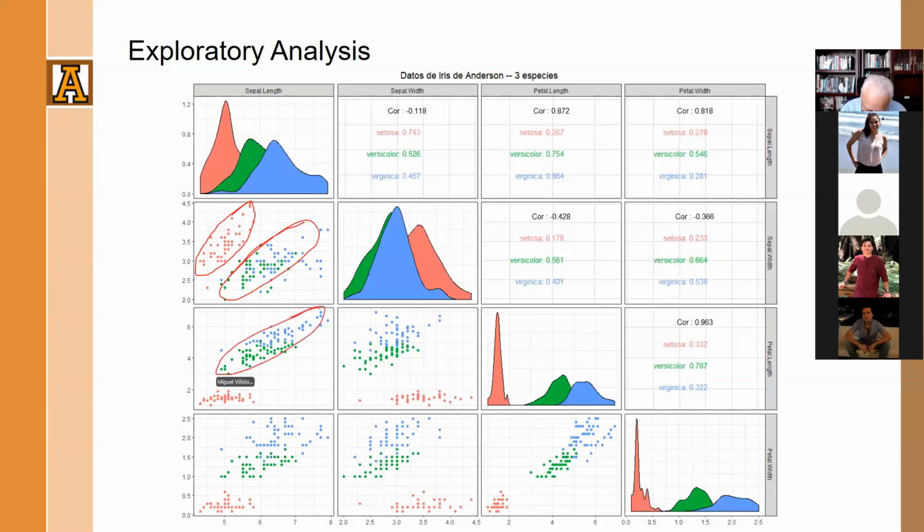However, here there doesn't seem to be that linear relationship, at least for setosa, between the sepal length and petal length. Okay, so we can see the scatter plots of each of the graphs, and we also have the correlations of each pair of variables. Okay, we have the correlations.